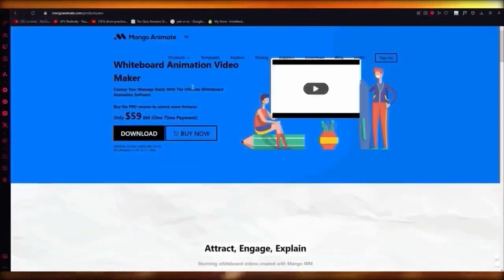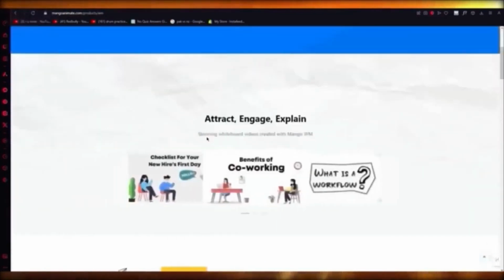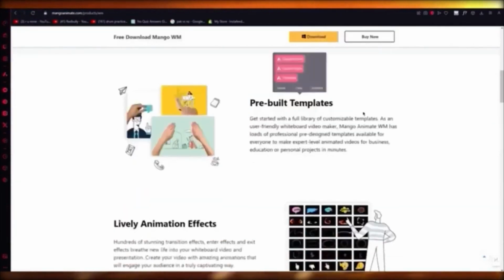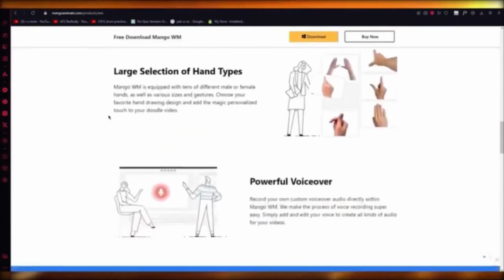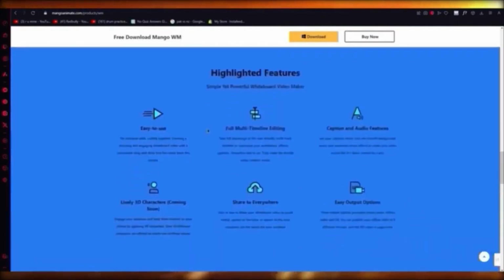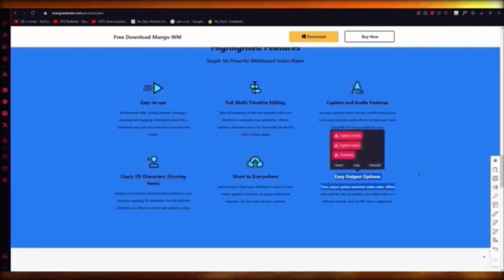So what you're going to do is you're going to buy this product, and it says Attract, Engage, and Explain. Stunning Whiteboard Videos created with Mango WM. It has pre-built templates. It has lively animations, free media library, large selection of hand types, powerful voiceovers, and a whole lot more. Then you get all these highlighted features as well, where it's easy to use, full multi-timeline editing, caption and audio features, lively 3D characters, share to everywhere, and easy output options.